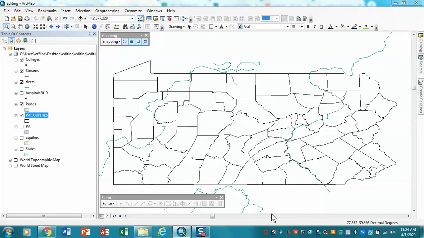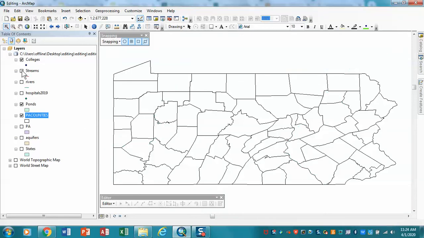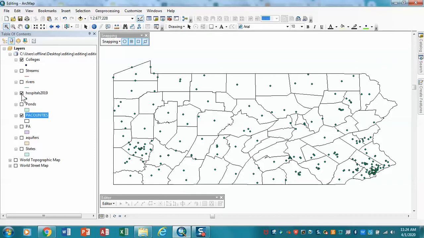Okay, so what I've done here, I've opened up my ArcMAP again, and I've added the PA counties on here. I'm going to turn off the rivers and streams for right now. I'm not interested in either of those, but I will need, again, the colleges, and I'm also going to be interested in the hospitals. So these are the layers that I need to focus on.